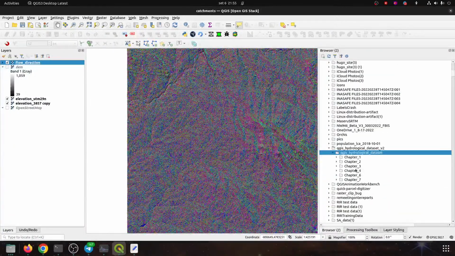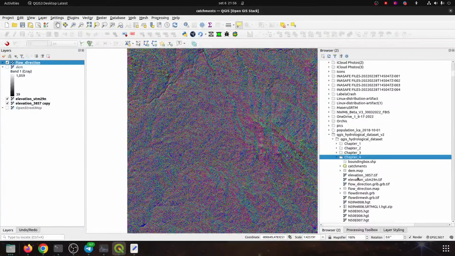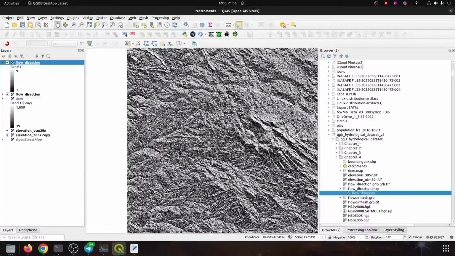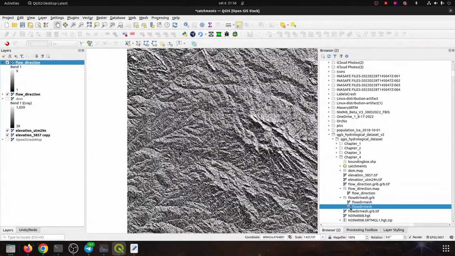Okay. No, that's not the one we want. This is the one we want. So there's the mesh layer. It's busy loading or something. I'm not sure what it's doing. Just wait a bit. Or crashing maybe.